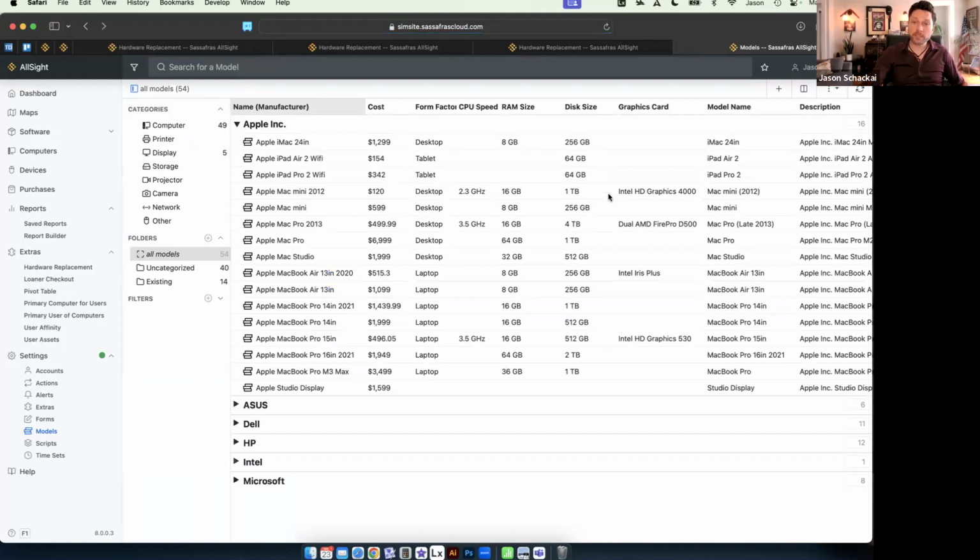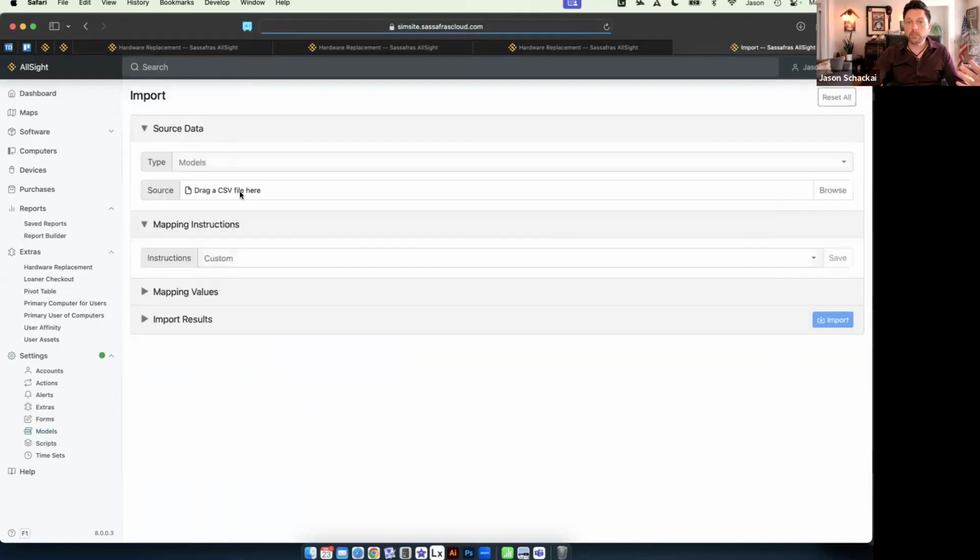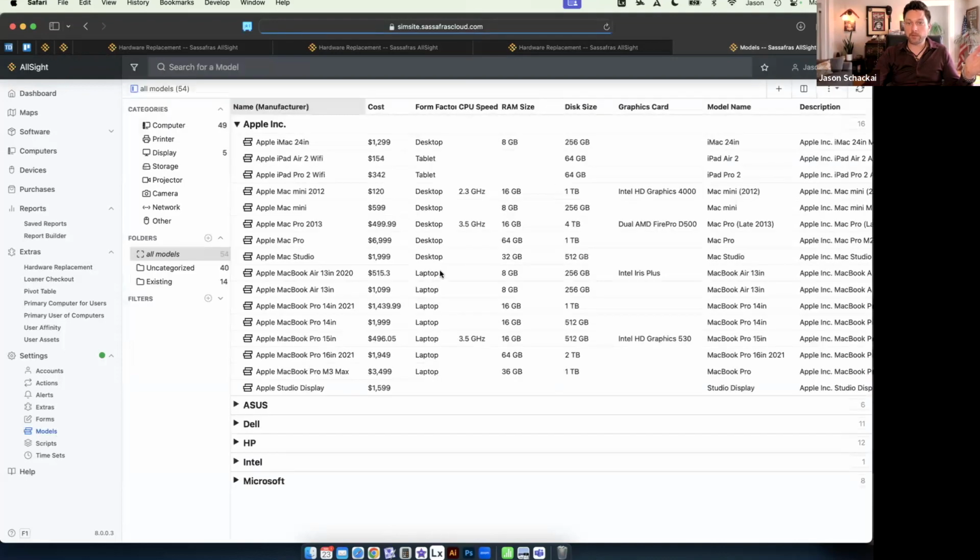So you can import to this page, and the imports work exactly the same way as imports on the computers page, the devices page, or the purchases pages. In the web interface, you can do that just by coming up to this three-dot menu, choose Import Models. You would drag a CSV file in. The CSV file just needs to be formatted where the first row at the top are the column labels, and then the data below is one row per model. And then when you import it, it's going to look just like you see on this models page.